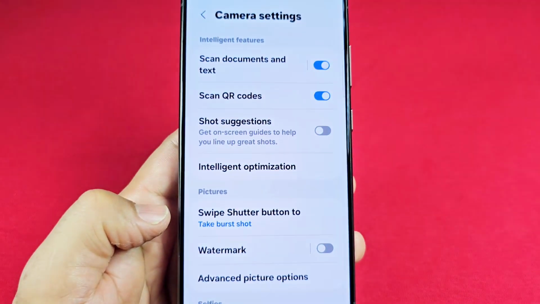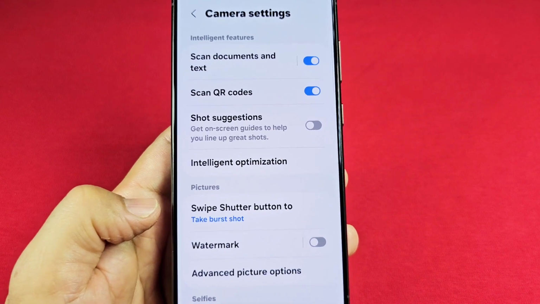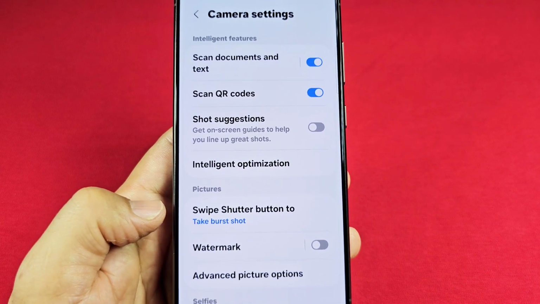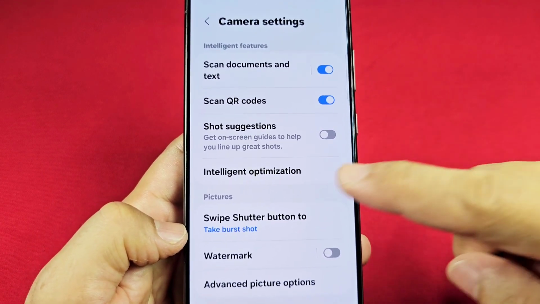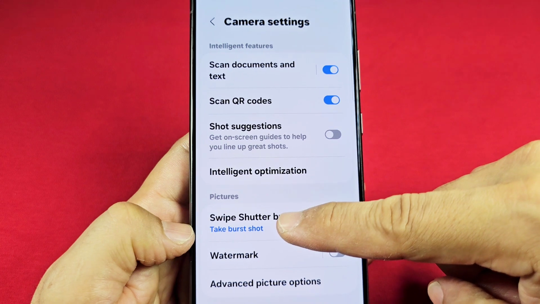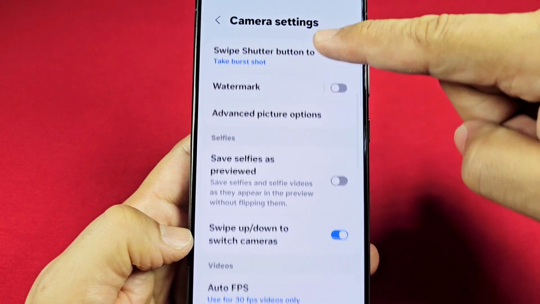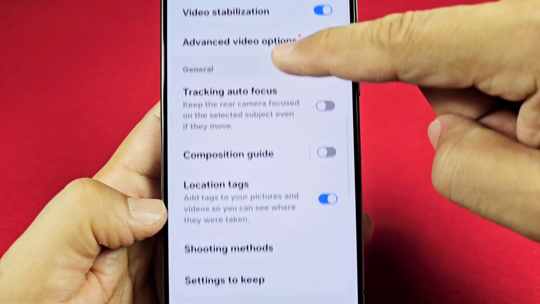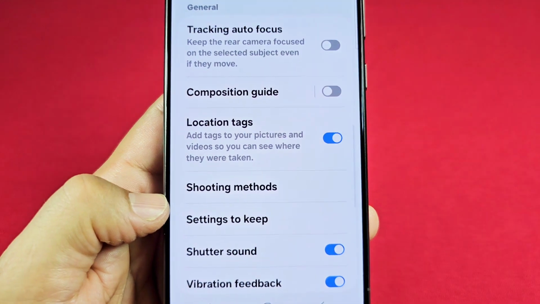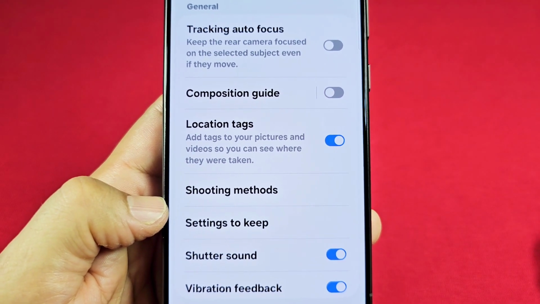And once you're here now, this is part of the camera settings. This is the layout of the One UI 7.0. If you have 6.0, it might be a bit different, but it would be the same settings you'll go to. So go down now and just keep going down here until you see location tags right there.